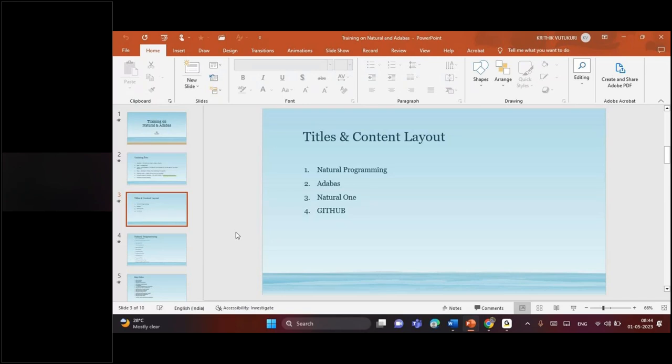So now there is no need to use Endeavor or N2O. But still, some companies are using Endeavor and N2O also. That is a different case, but they are small tools only. I see that HCL is using GitHub, and TCS and some other clients are using GitHub along with Natural One. GitHub with Natural One is a very advanced topic and very new in the market. So this is a brief about Natural programming, Adabas, Natural One and GitHub.